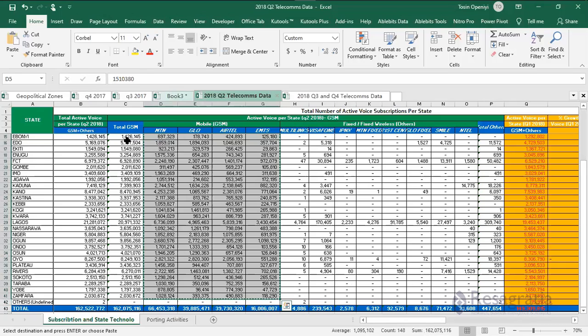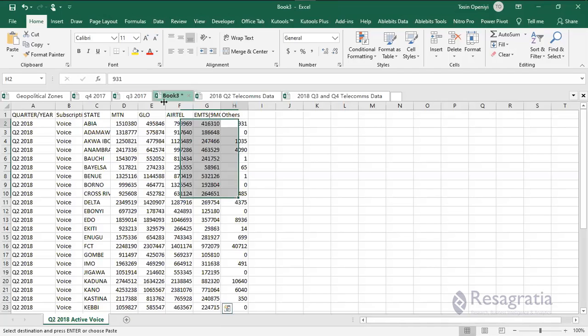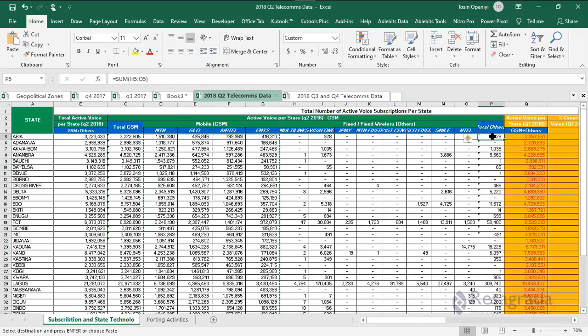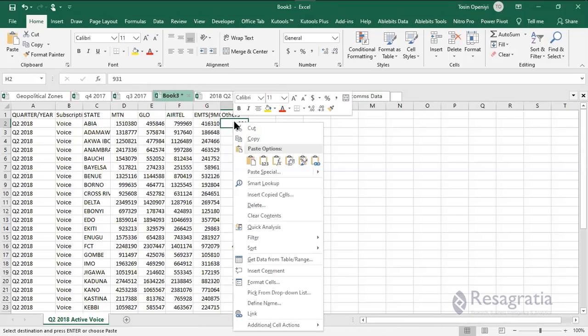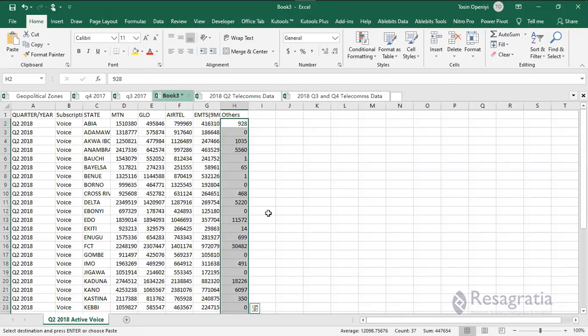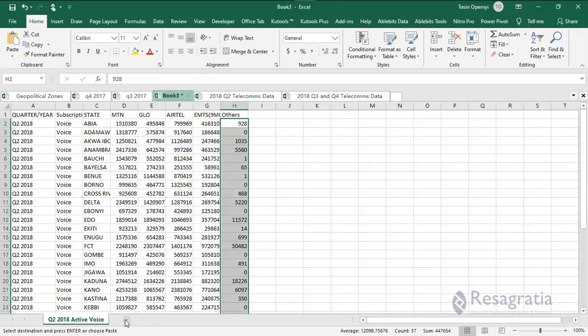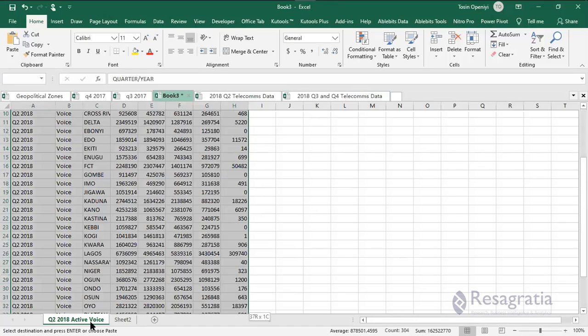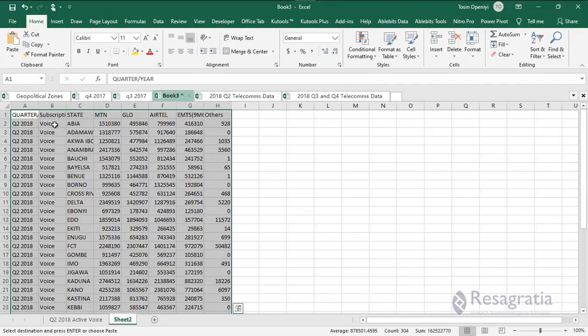Then come here, paste this as value for active voice. Then for the order, I'm just going to copy only this, drop it up to this place, then paste as value. Okay, so we have the order column. Yeah, this is Q2 2018 voice. Open new sheet, same data, same structure, copy and paste as value. This will be internet.